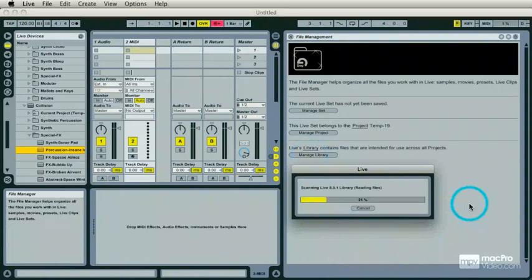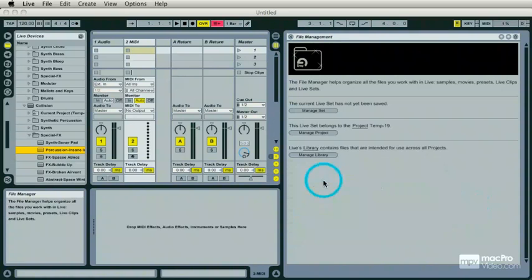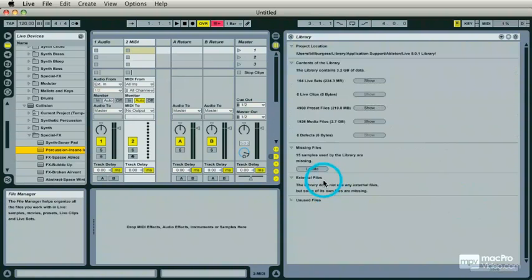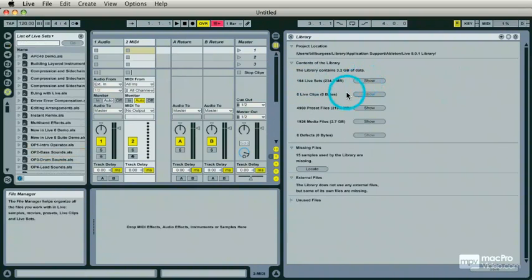So what's going to happen here is it's going to show me if, in fact, there's anything missing from my install. Okay, now don't fear, because right in a second here, a new dialog is going to come up right now. And it gives me kind of a stethoscope version of what my library is. It says I have 164 Live sets. If I say show, it brings me not to the Finder, but to the browser.